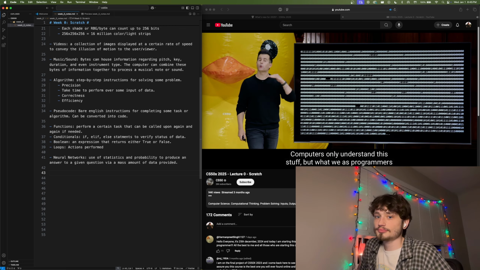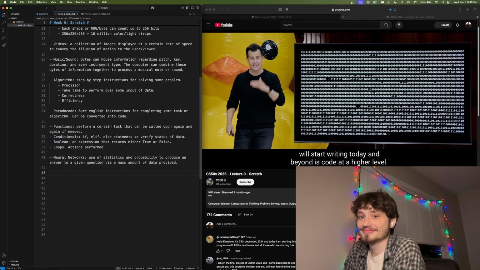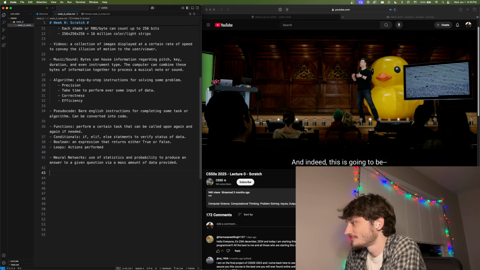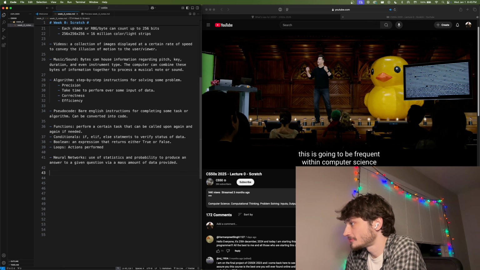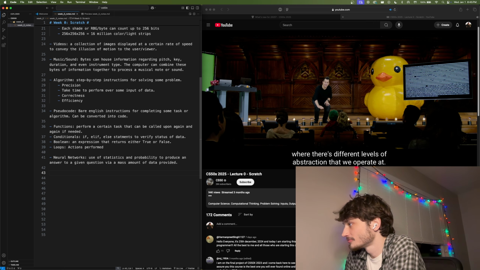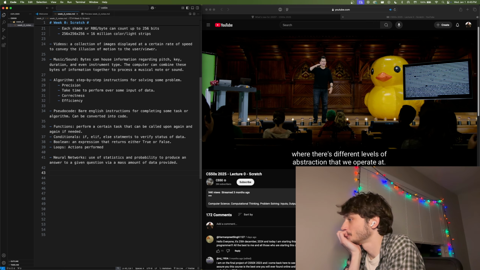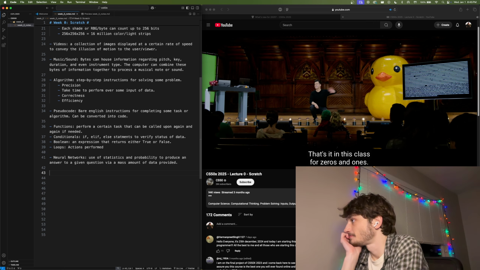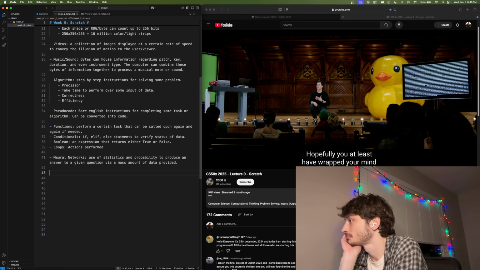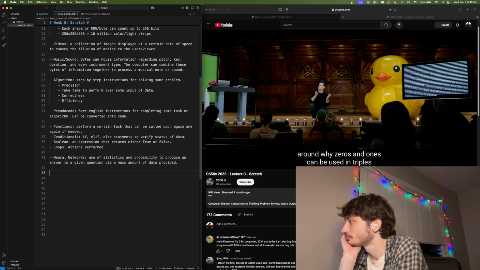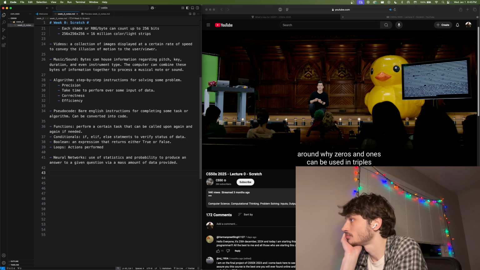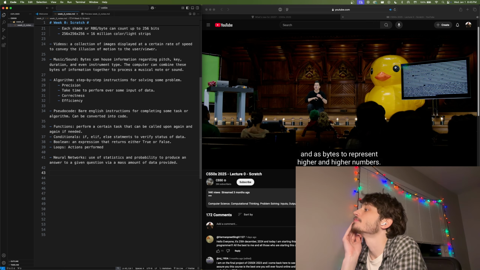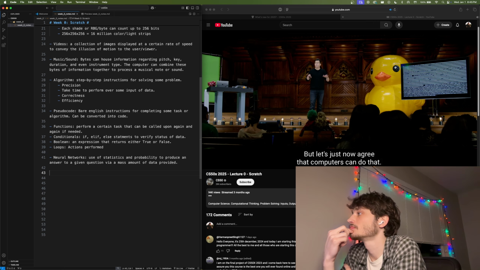But what we as programmers will start writing today and beyond is code at a higher level. And indeed, this is going to be frequent within computer science, where there are different levels of abstraction that we operate at. And the lowest level, the nitty-gritty, is the zeros and ones that computers understand. That's it in this class for zeros and ones. Hopefully, you at least have wrapped your mind around why zeros and ones can be used in triples and as bytes to represent higher and higher numbers. But let's just now agree that computers can do that.